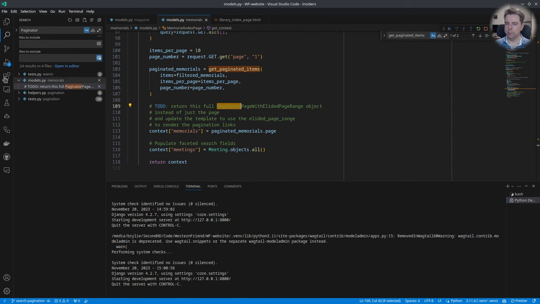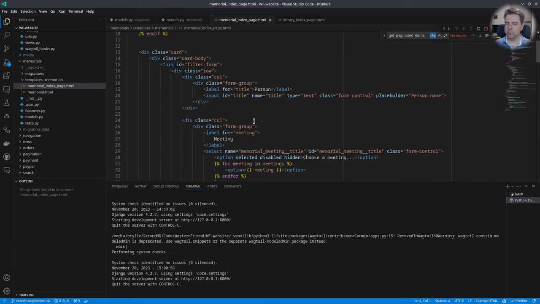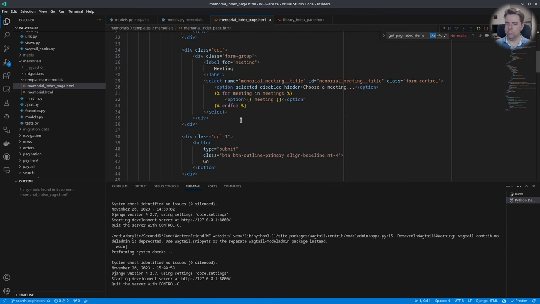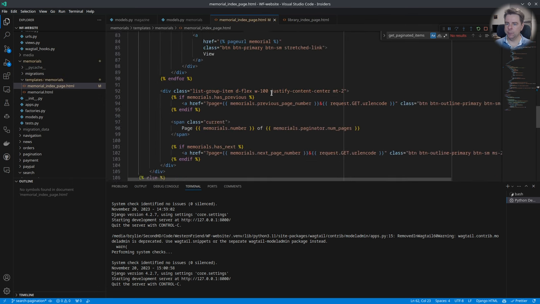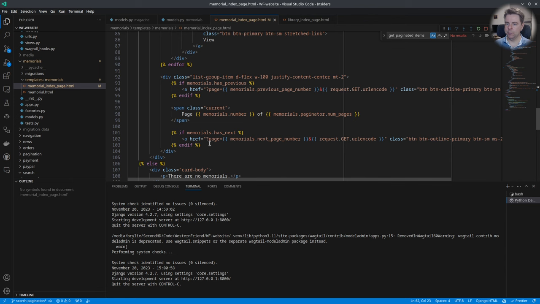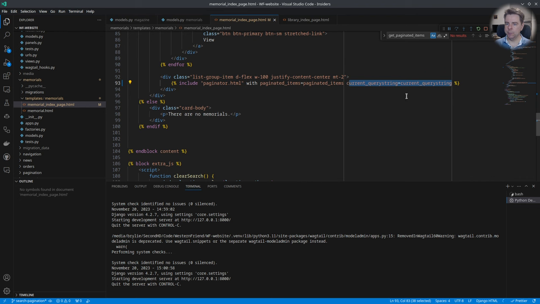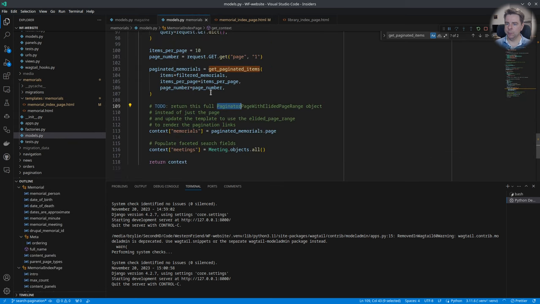Memorials, so let's finish this. Memorials, templates, memorial index page. So we're going to iterate over each memorial in the query set. Page, and pagination down here is going to use the shared pagination. Where we get it from is here. And the items are memorials. And then the memorials just needs this.